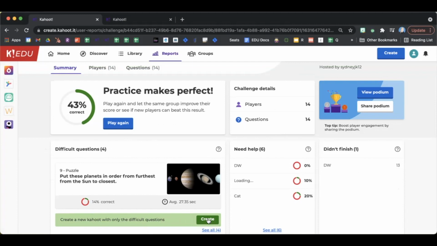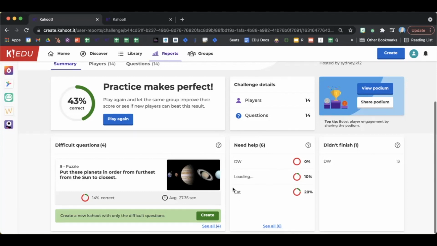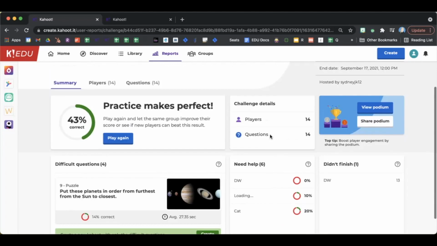Now, I really love this feature. What I think is great is it can really complement a live Kahoot. So if you play a live Kahoot and there's a couple of difficult questions, you could then create a brand new Kahoot just with those difficult questions, and assign those difficult questions as homework or as a challenge to send to the students to let them revisit that content and study it a little bit more prior to the next time they come to class. You can also see who might need help or who didn't finish this Kahoot.